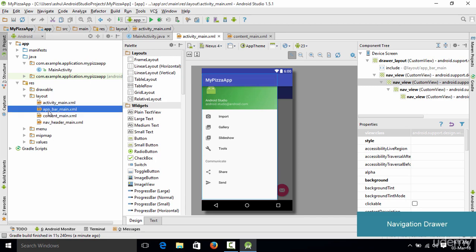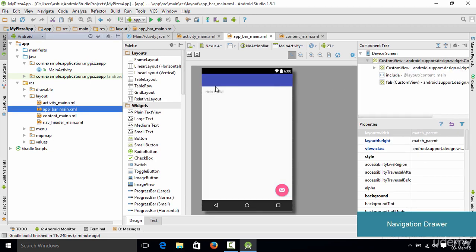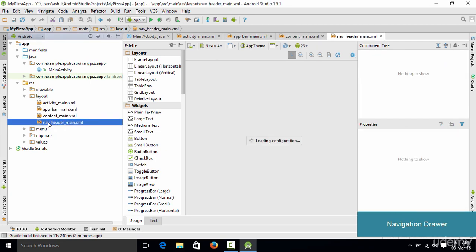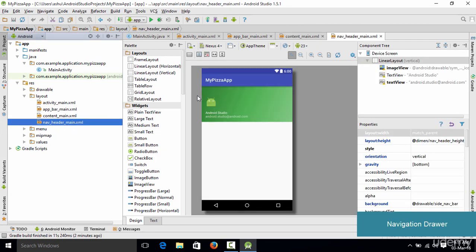Now if we switch to this app bar, this is just the basic toolbar, and whenever we need to style the toolbar, we are going to use this layout. If we switch to the navigation header, this is the navigation header right here. As in this case we are going to create a pizza application, we are going to make a few changes to this and make it look attractive.